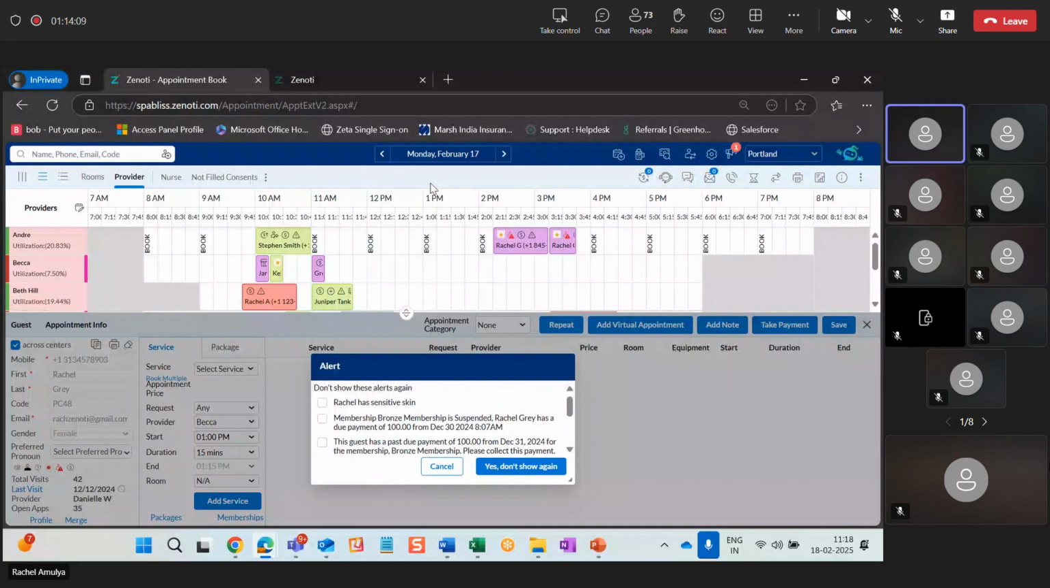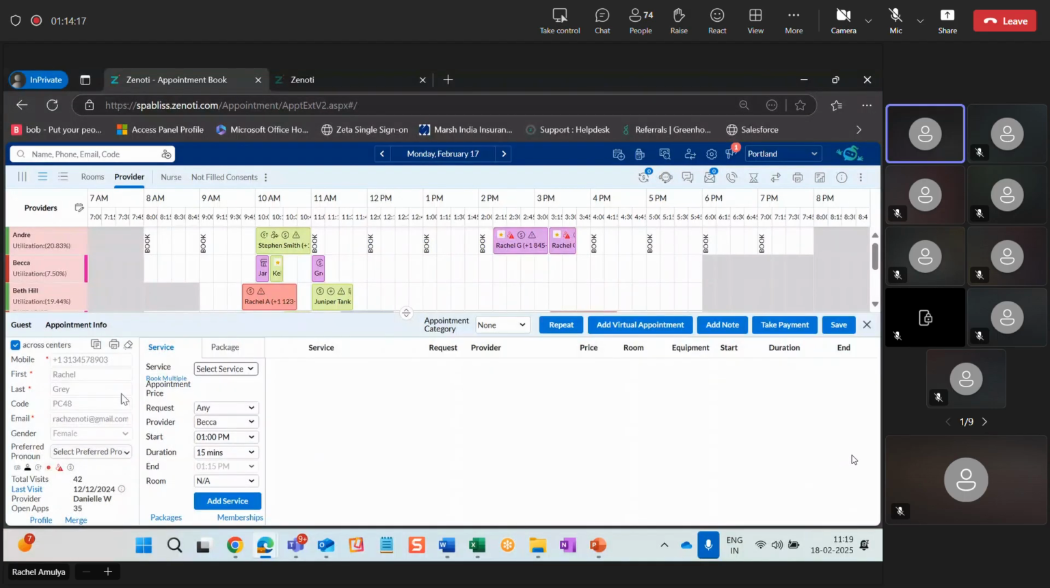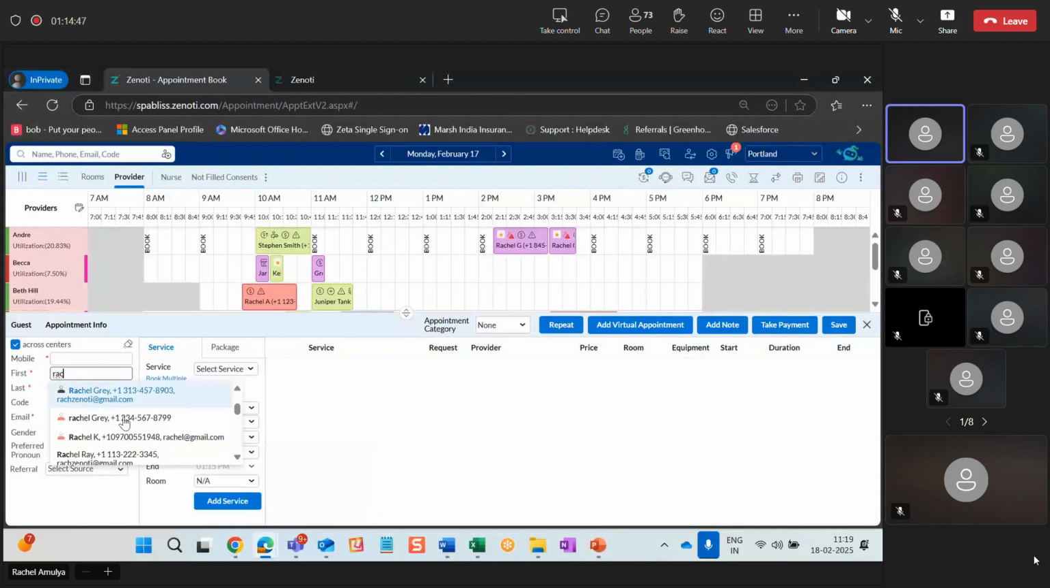Now, once you add a guest, if it's an existing guest, then you'll be able to see total visits. How many times did this guest visit your center? When was the last time he visited? Who was the provider? How many open appointments are there? And so on. If by mistake you entered any guest details here which are incorrect, you can click on this clear button and clear the details. Let's go ahead and add our guest again. So now this time select the correct guest and you can see all the details here.